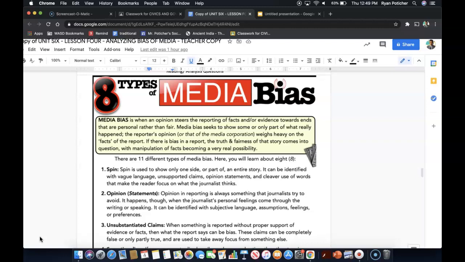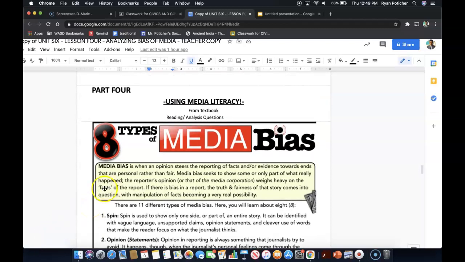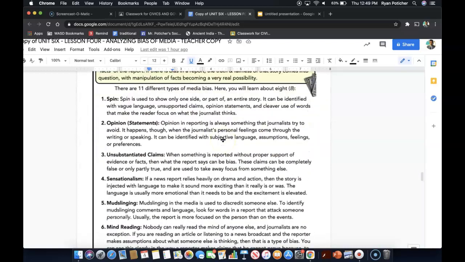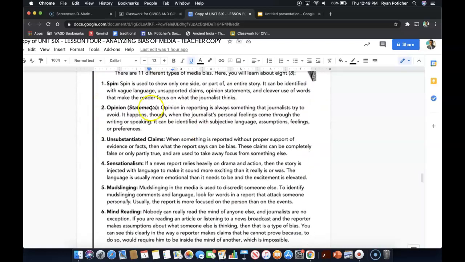This is a custom-made screencast-matic presentation that's meant to help you with the final section of Unit 6, Lesson 4, Analyzing Bias. For this particular part of the lesson, we're going to be using media literacy skills that we learned in the past two lessons to look at sample news sources and identify the types of bias taking place.